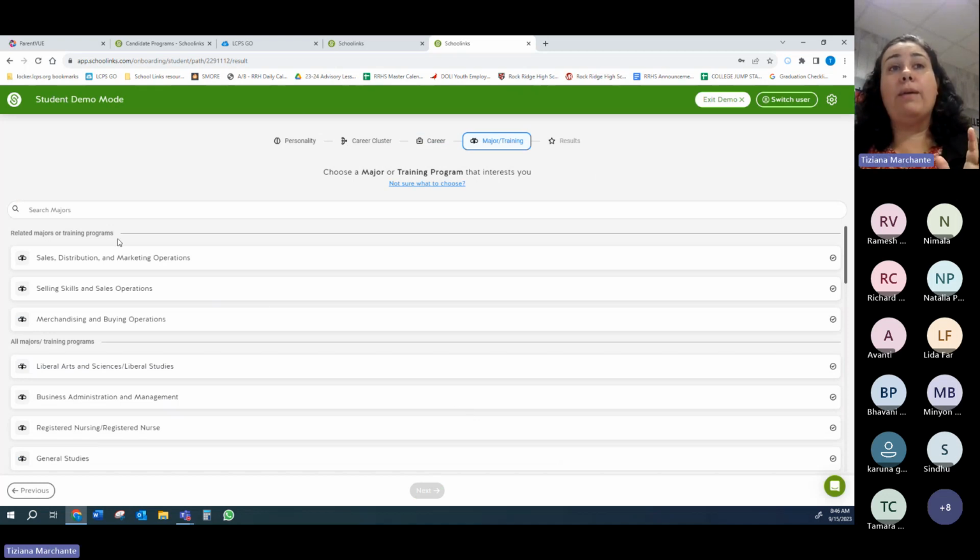Related major or training programs. So this is very important because a lot of students I've noticed, when they apply for college, they don't really know what is the name of the major that they want to go into. So it could be, students want to go into engineering, for example, but they don't know if it's computer science or software engineering. They have a hard time figuring out which one is what. In this SchooLinks program, they actually have videos to explain what are the different titles and the different majors.